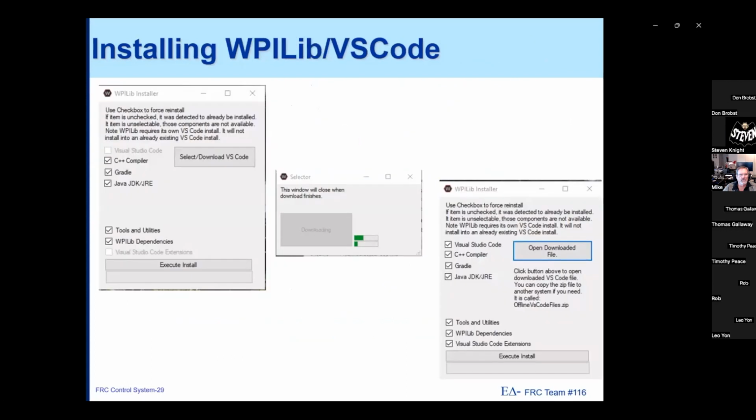So here we see an example of installing the WPILib and Visual Studio Code environments. When we start up the WPILib installer, there will be an option for selecting and downloading the latest version of Visual Studio Code from the Microsoft website. When you click that button, it will automatically go out to the website, download the latest version and install it.